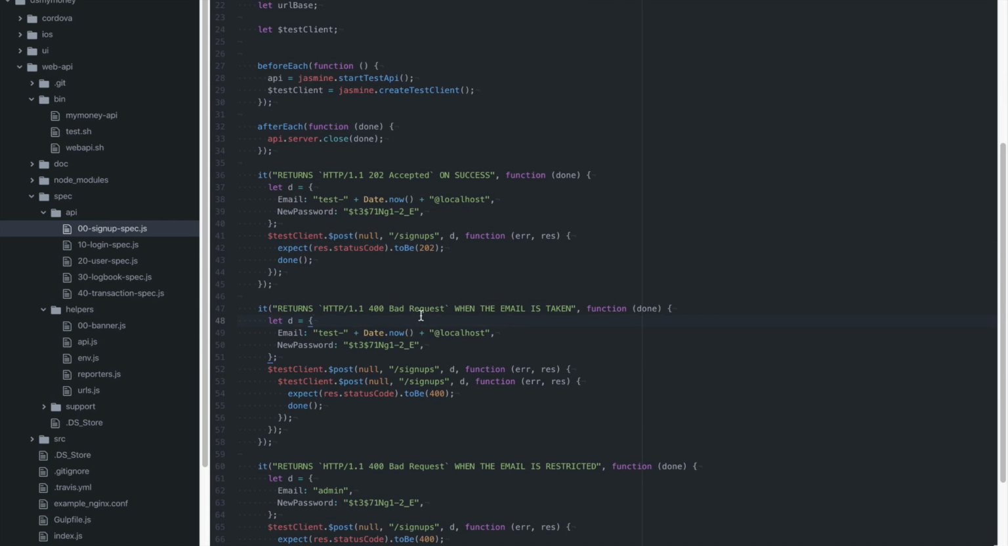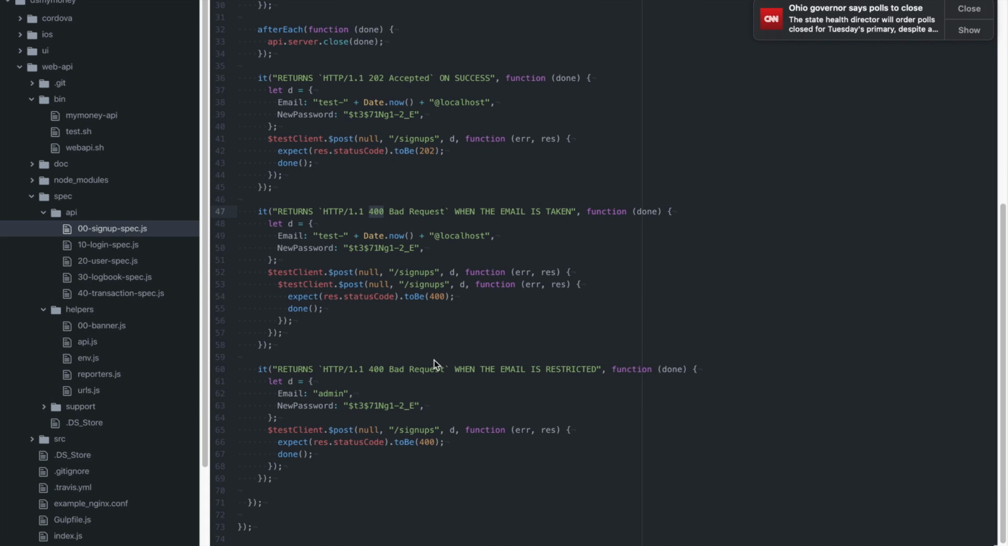In the next one, returns HTTP 400 bad request when the email is taken. We create another object with a new email and new password in it. We then attempt to post that once, creating a user, and then we attempt to re-sign up again using that same email immediately. And what do you know? It returns a bad request because the email is taken.